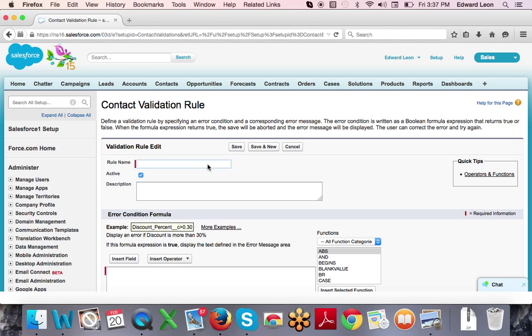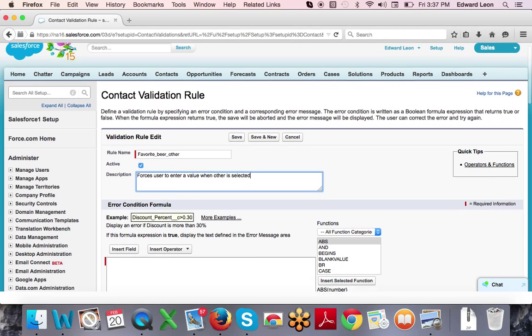The first thing you want to do is give your validation rule a name. I typically like to give it something that's meaningful, so I've selected favorite beer other here. And then you can add a description down here which tells what this validation rule does, which is good for yourself as well as future admins. We'll say forces user to enter a value when other is selected.